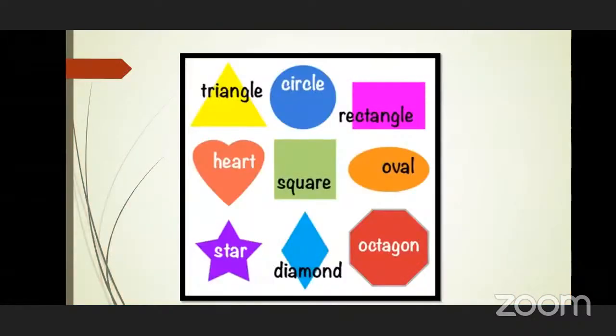Students, what do you see in this picture? What is this all? Hello, students. What is this? These are shapes. Which shape is this? Can anybody tell which shape this is? Triangle. Yes, triangle. And this?